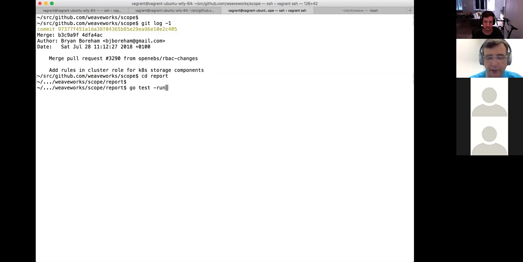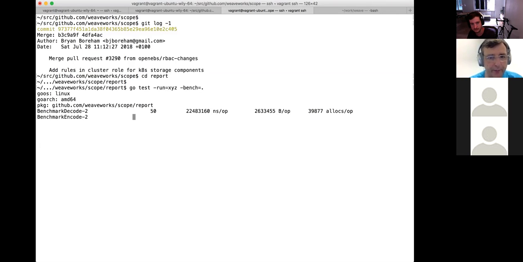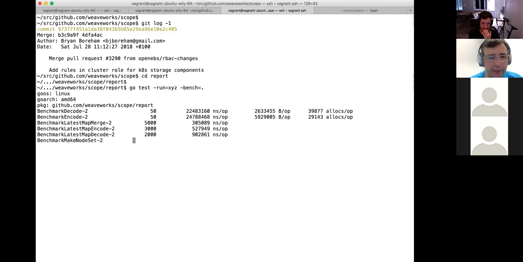I actually don't want to run any tests. So I use the -run flag, and then I give it some kind of string that doesn't match any actual tests. So that's going to run the go test command, but not run any tests, because what I want to do is run some benchmarks. And again, I give it a pattern, a regex that matches; so dot will match everything. And off we go. So this is the go test command running all the benchmarks it finds in this directory.